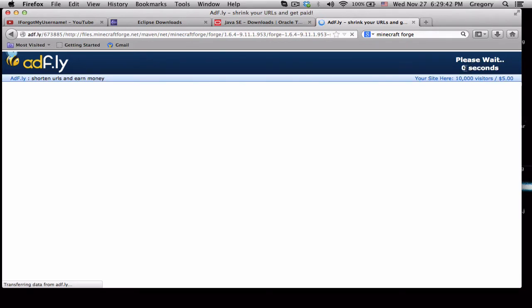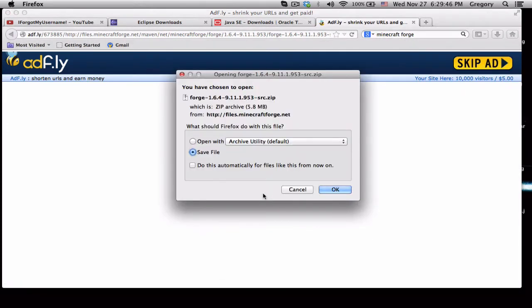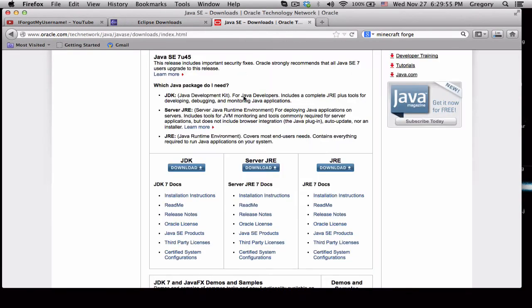So yes, you will need to wait 5 seconds. Dramatic amount of time, isn't it? So you'll hit save, it'll download. It is downloading now. Yeah, you can close this then.